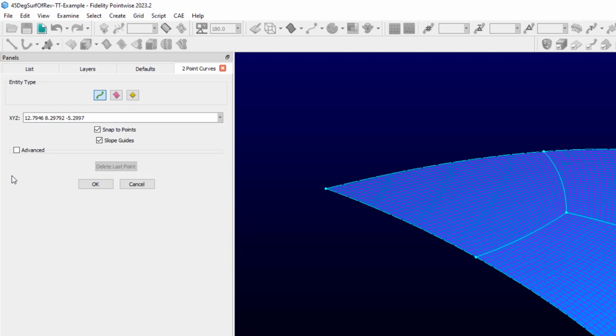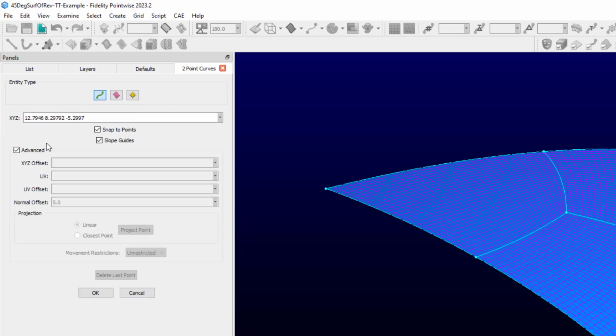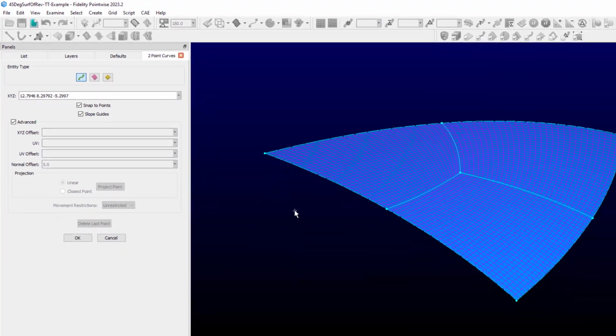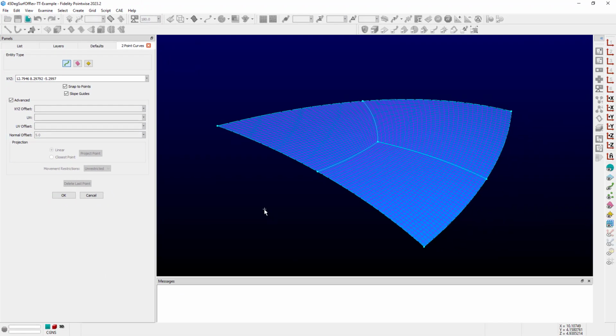So the option that I'm specifically referring to is found in the advanced frame. It's for point placement. Down here it's referred to as the normal offset. In this case, I would like to create a 2-point curve which begins at this existing node in the center of this topology, but will be created as a curve, a 2-point curve that's normal to the surface underneath.